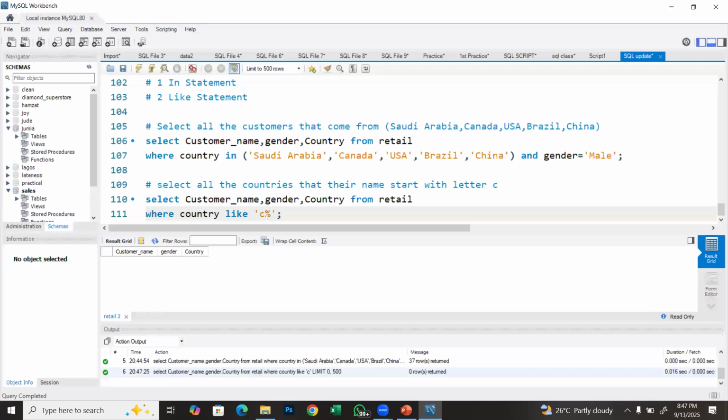Percentage in front of it. So letter C, then we put percentage in front of it. This means that the name must start with letter C, but we don't care about every other thing that follows it. The name must start with letter C, but we don't care about every other thing that follows it.